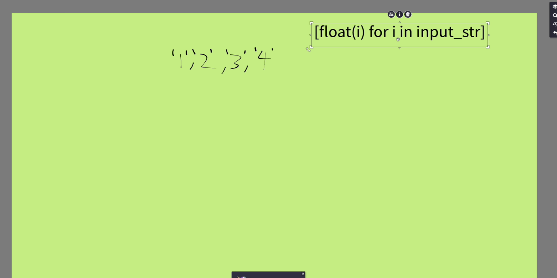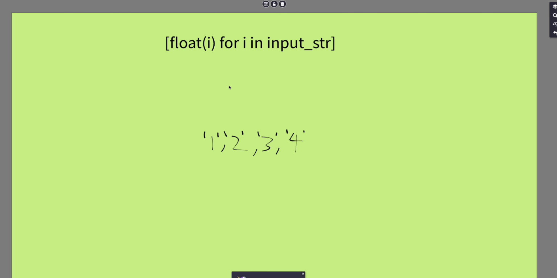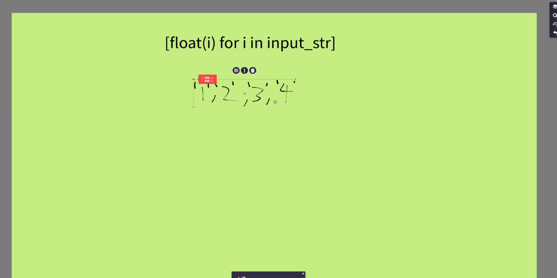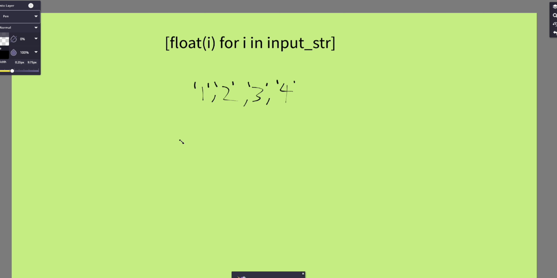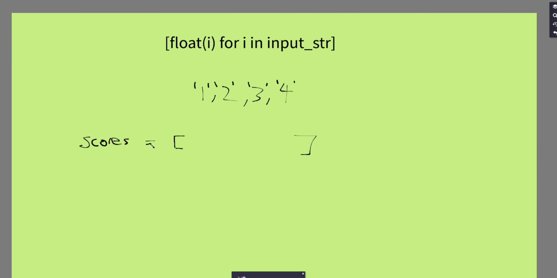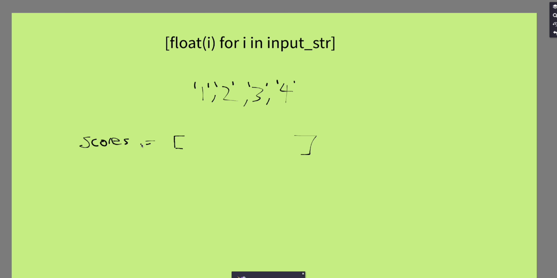So this is the code that we had. What we're doing is going through each of these items in the list. At the moment they are just strings, and then we're putting them into a new list, which is then called scores. So we're reassigning the scores list, which I'm pretty sure is what it was called, yes, scores. So we're reassigning this to a new list.